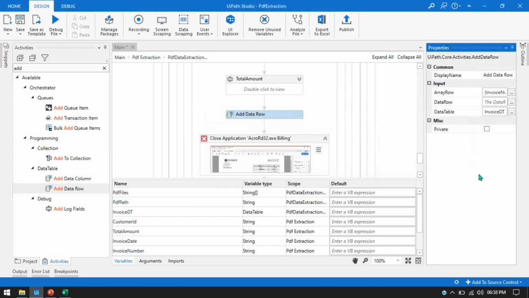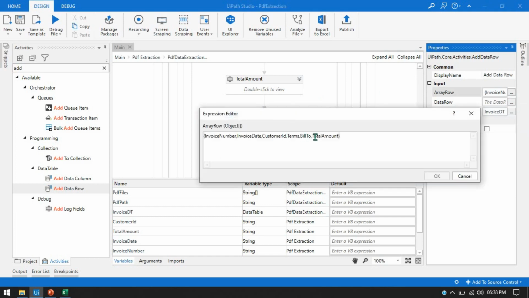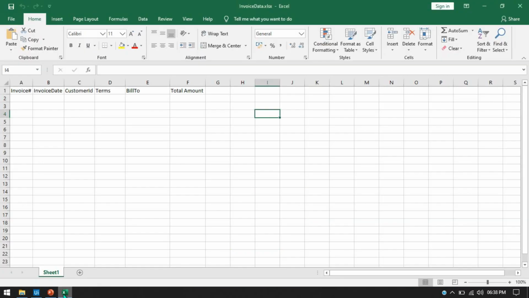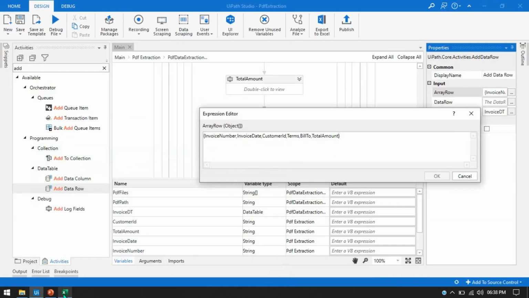Okay, now save this. Again, you can see here in add data row, you have to click on this array of row, and then you can write all the variable names which you have taken to get the value from the get text. I have taken in the same order: invoice number, date, customer ID, terms, bill to, and total amount. Now this is done.